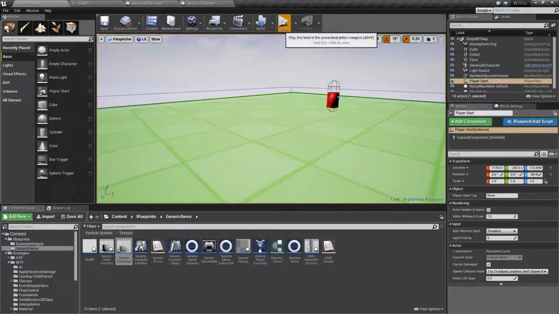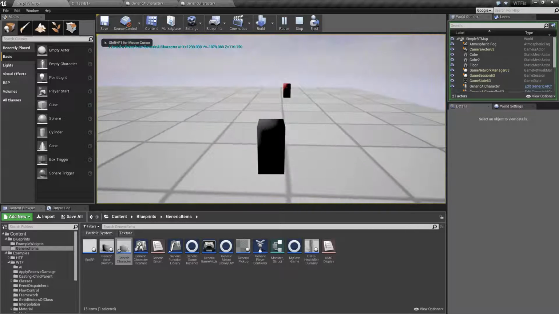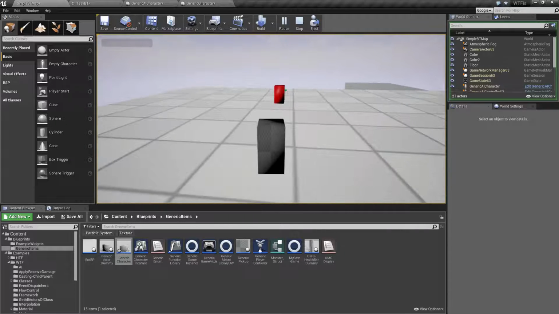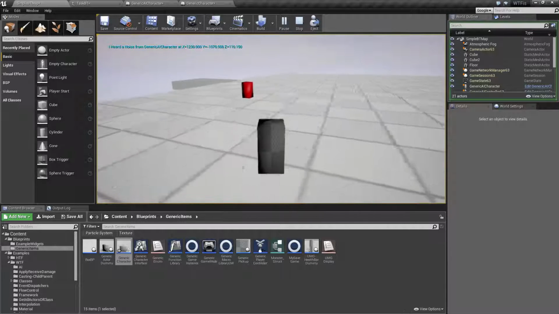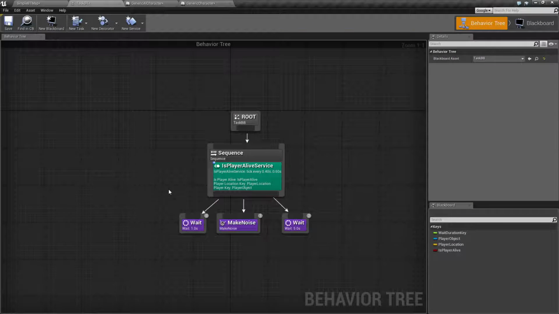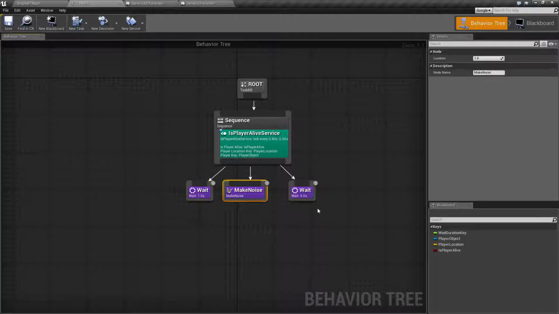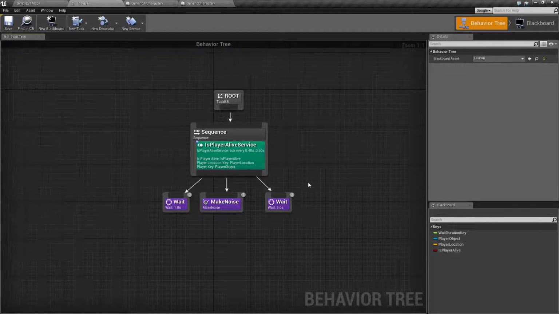Let's run this example. What you're going to see on the top left corner is a notice that we heard a noise, where it came from, and the location. So in this case, the generic AI character, and then the location from the generic AI character. What we're doing is simply waiting a second, making the noise, and then waiting 5 more seconds.